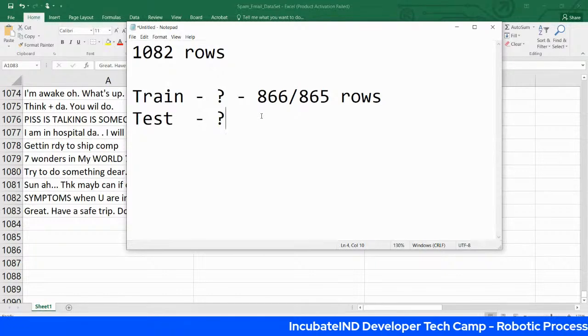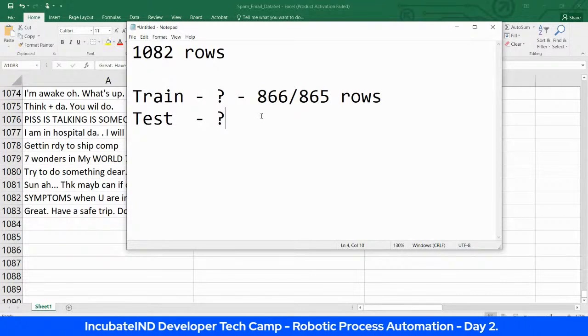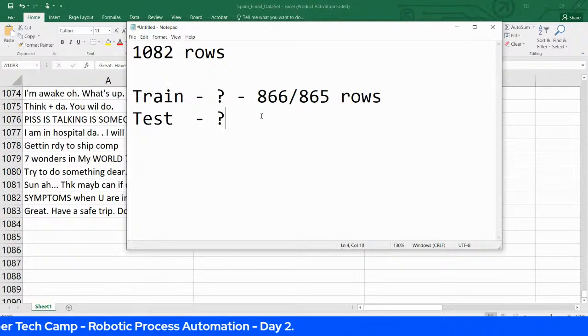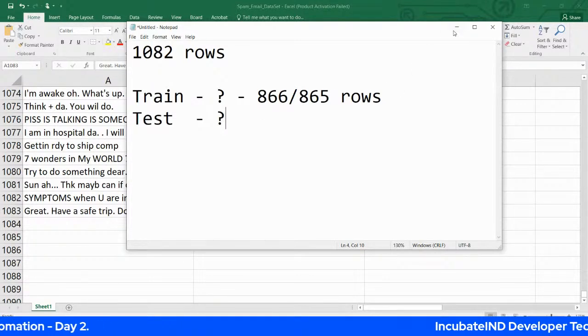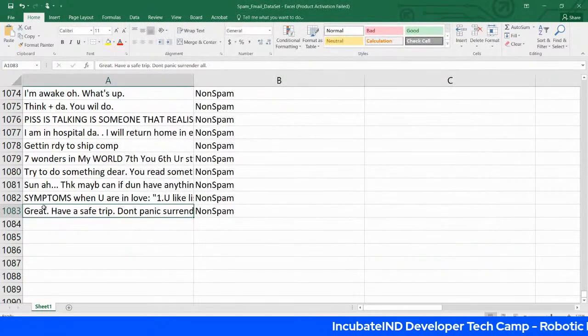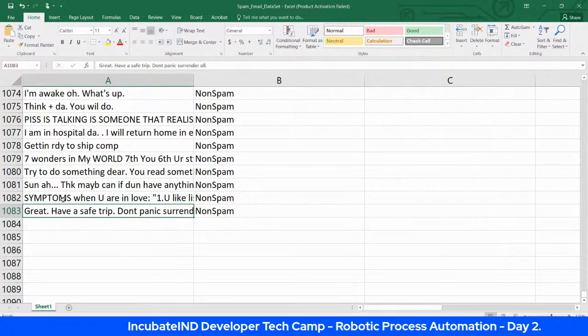Correct? Okay, perfect. So we have so many answers now, 866 and 216. We have all the correct answers in the chat section. You guys are doing amazing. Perfect. So now that you have understood, we have to classify this data into 866 and 216 ratio.